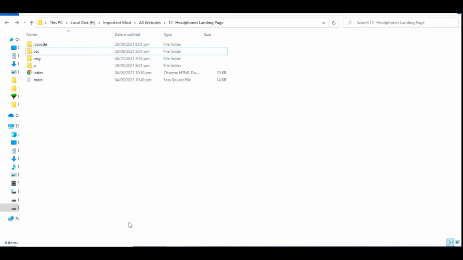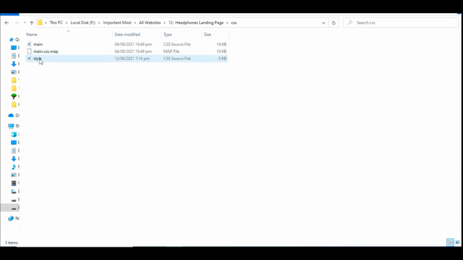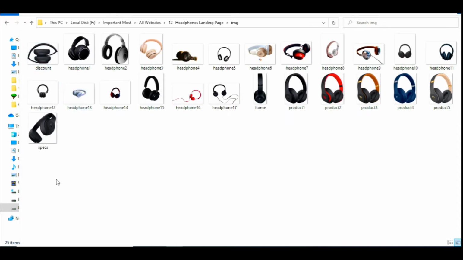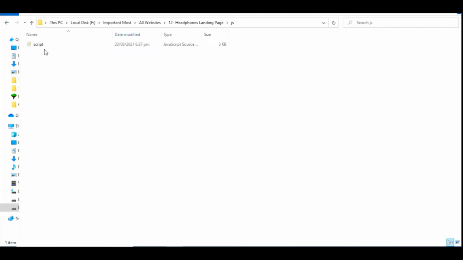This is our folder structure. I have added the index.html file, which is our main file. This is the main.scss Sass file. This is a CSS file, and that converts the Sass code into CSS code. This is our image folder and includes all the images that we use in this website. This is our JS folder and a script.js file.